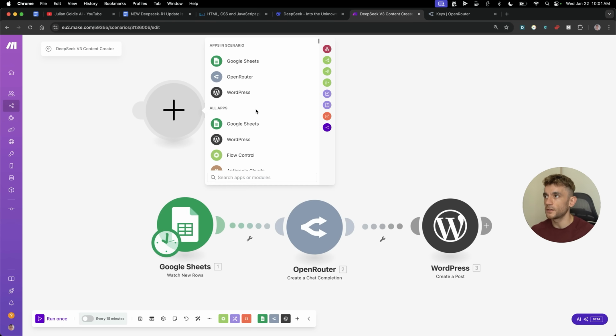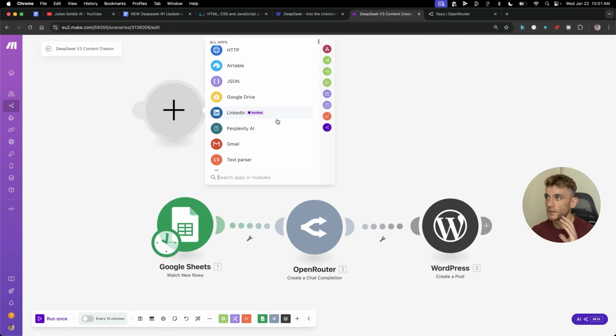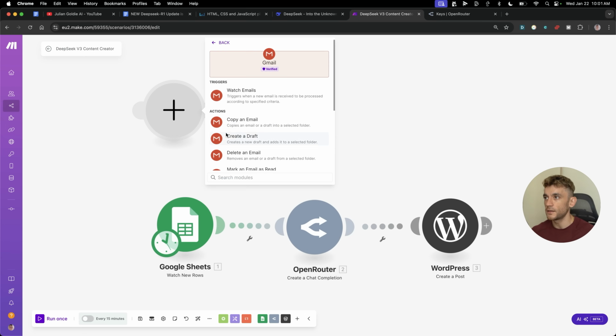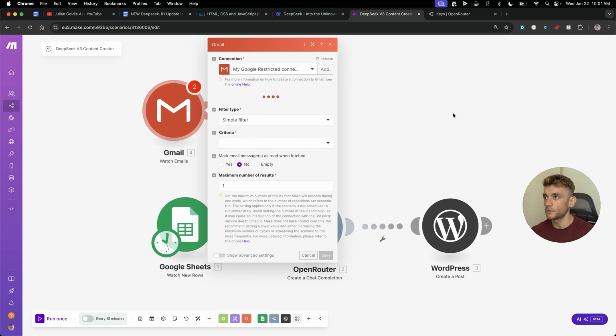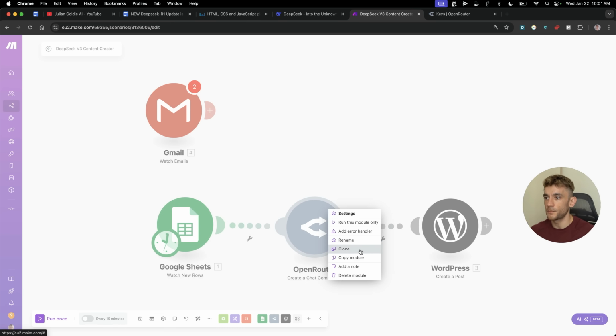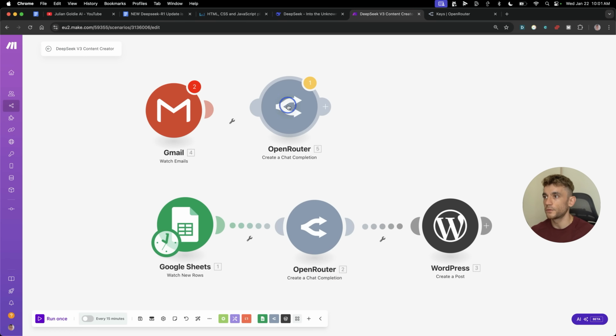Then from here, you're going to select whichever app you want to connect. And bear in mind, the only limit that you have here is your own creativity, right? So if you come up with an idea, like, I want DeepSeek R1 to manage my emails, all you would do is connect Gmail, like you can see right here. You would say, watch my emails. Then you would add a module. So for example, you would add OpenRouter, like you can see.